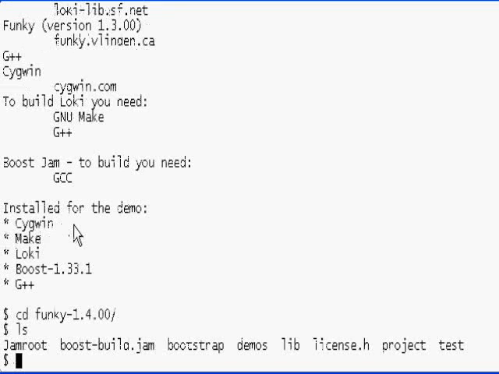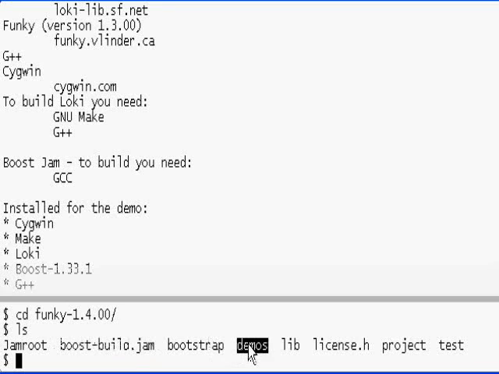So if we take a look at what's at the root of the source distribution, you'll find basically the same thing that you'd find if you downloaded the 1.3 version. You have the Jam root here. You have the Boost build, which is also part of the Boost Jam build system. The Bootstrap script probably won't be there anymore once we release the 1.4. You have the different demos, of which we've already recorded all except for this one and a few that we haven't recorded yet.